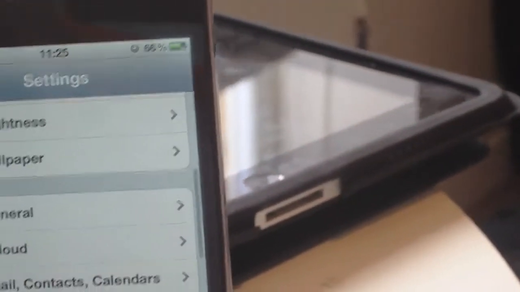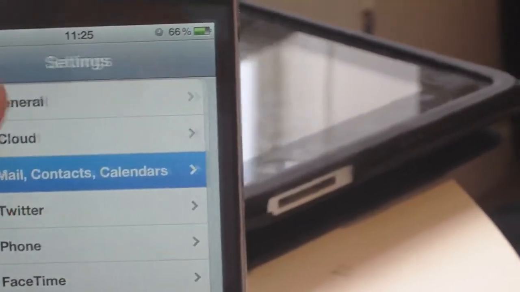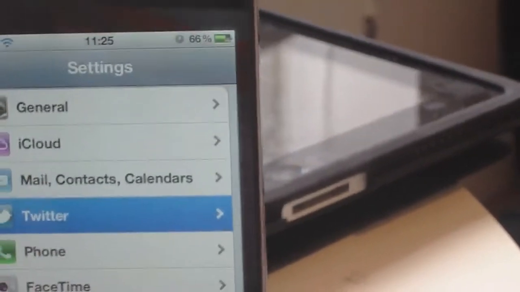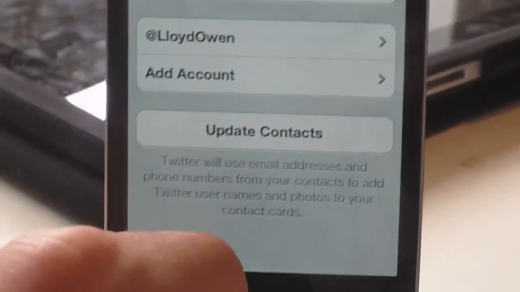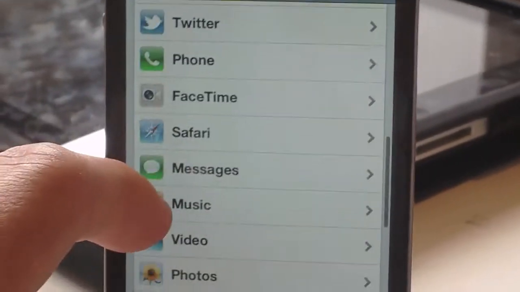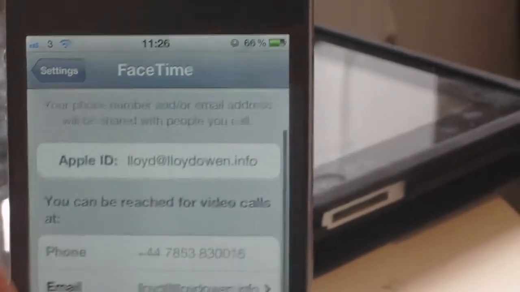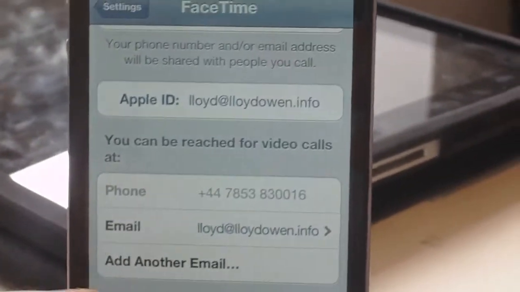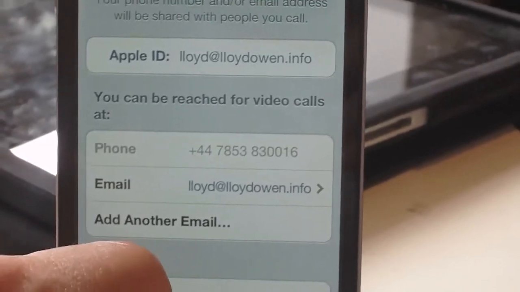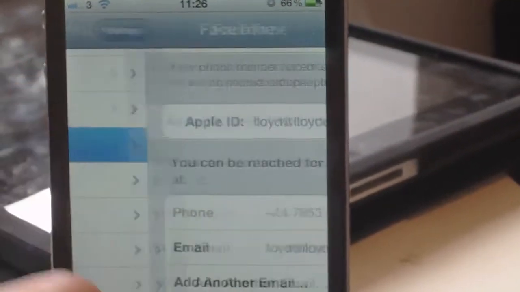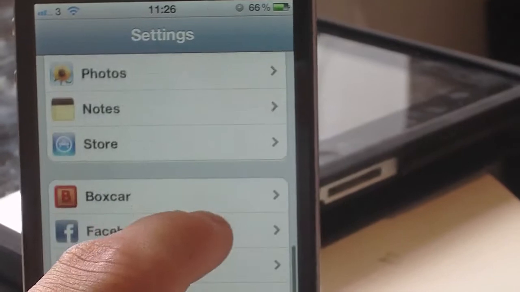If we go back out of that, mail is not different. Twitter, you can add different accounts, update your contacts with your email addresses or whatever. FaceTime actually works over 3G, which is weird in the beta. And you can also add other emails so people can contact you via them also, as well as your number and your iCloud address.